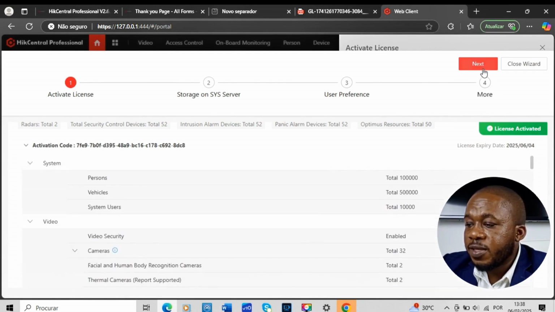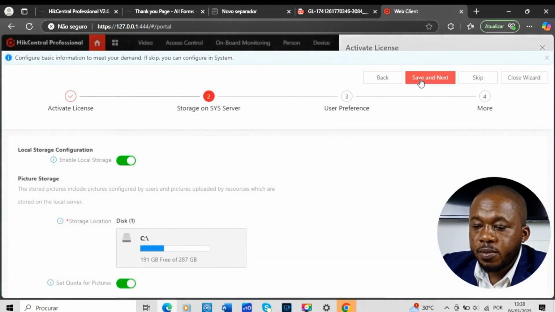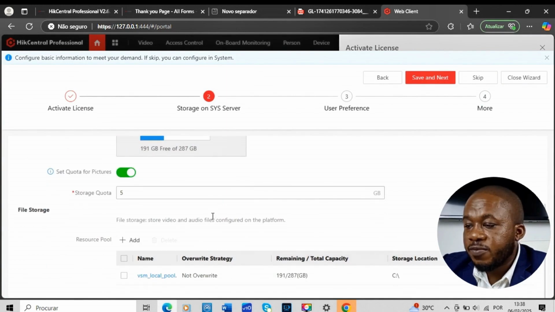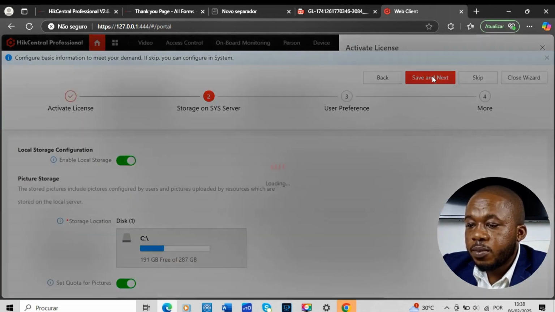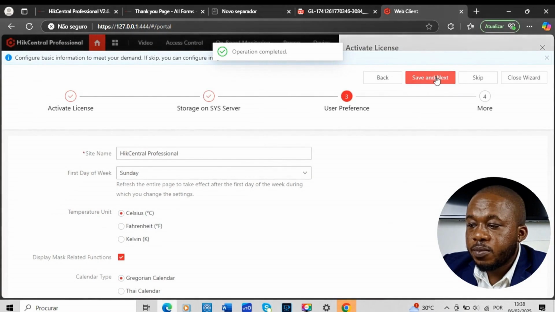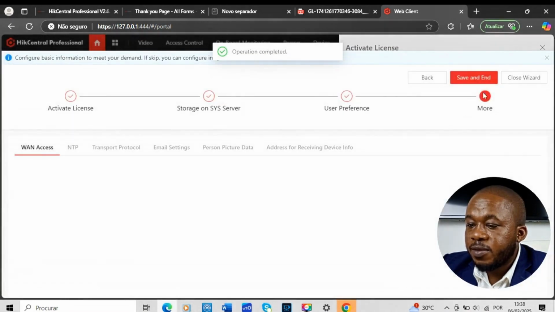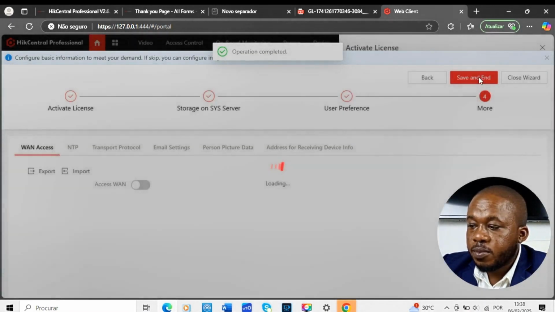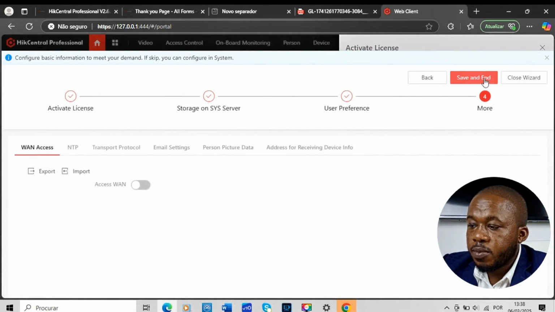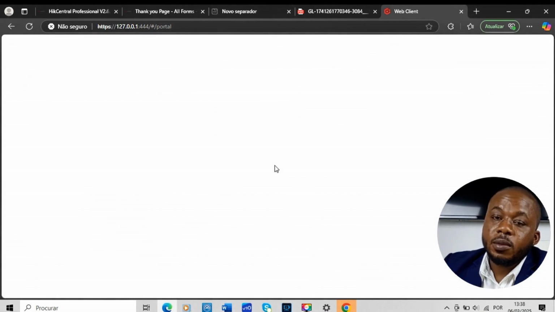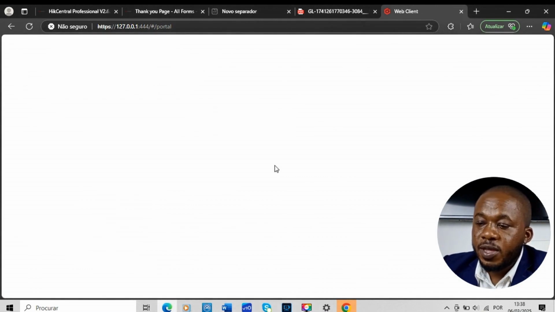months individually configured. Let's go to this. We define the space for future storage if we want. Save. Save. Save, and we finish. So the system is properly configured.